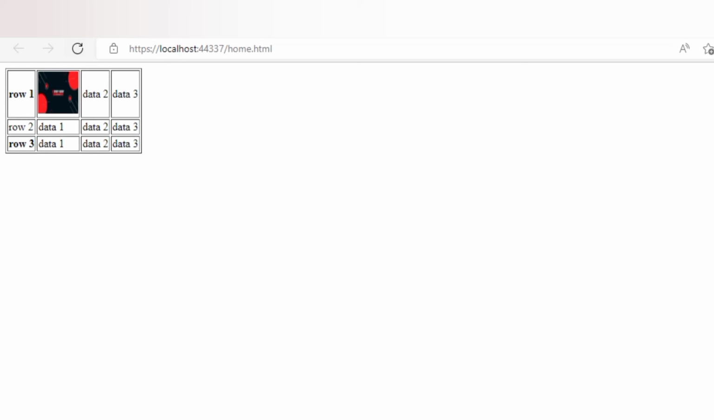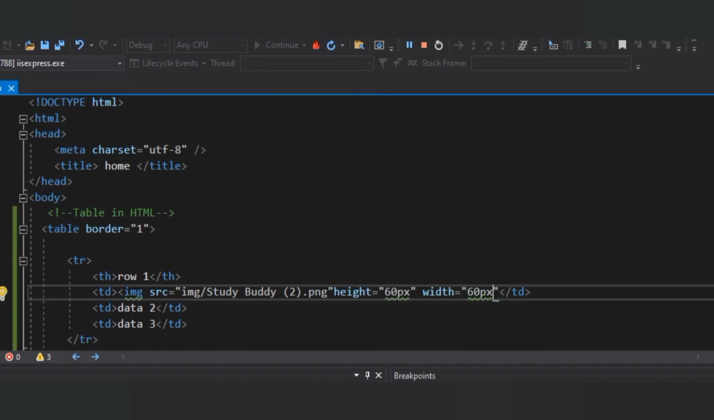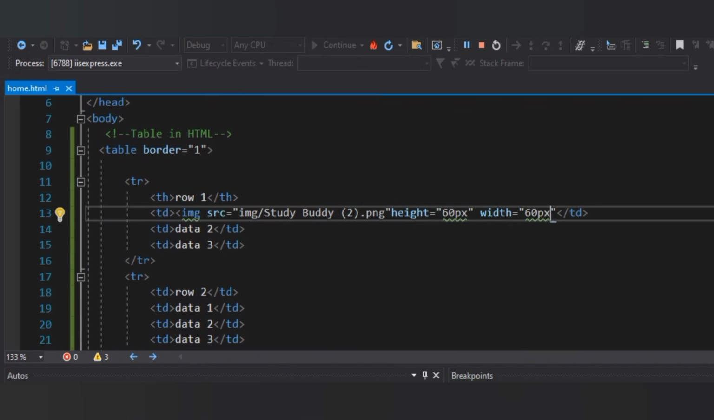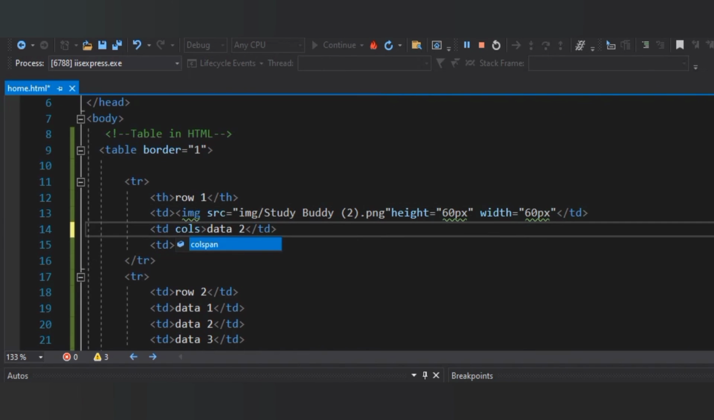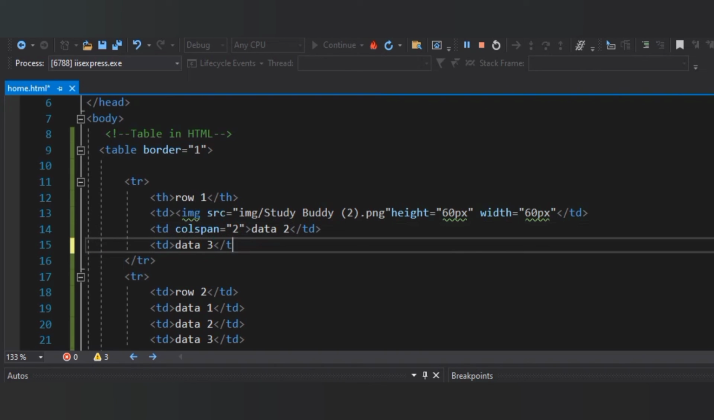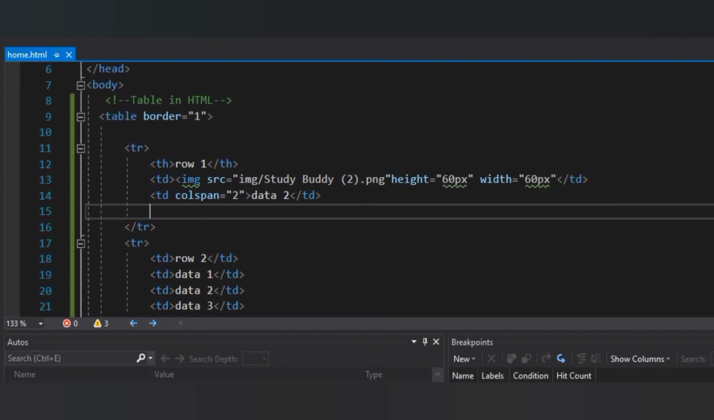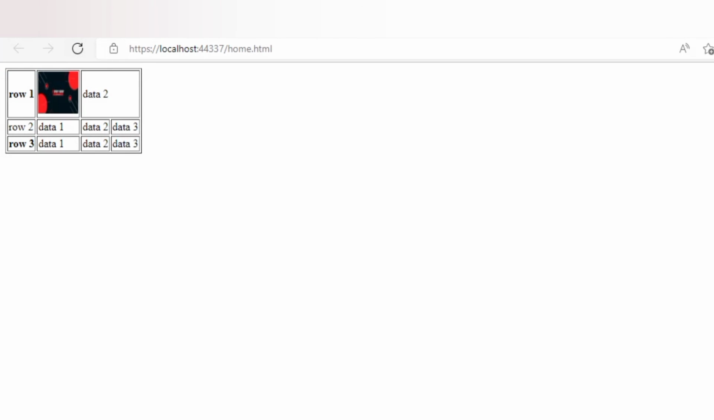Now the next thing we are going to learn is, if you want to combine two columns in a row 1, then the attribute you are going to use is called span. In here, in the td tag we use for data 2, you are going to use an attribute called colspan and write 2, and remove data 3, save it and refresh your page. Now you can see that in row 1 I have combined my two columns by using colspan. Similarly, if you want to combine two rows in your table, then you have to use rowspan.